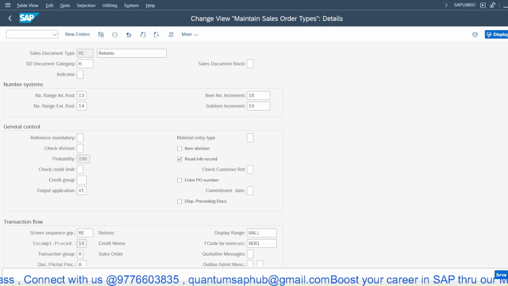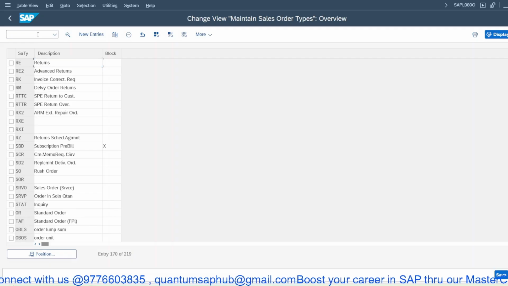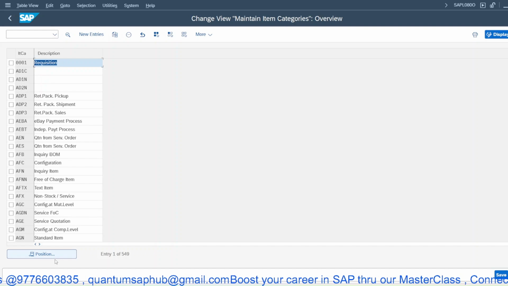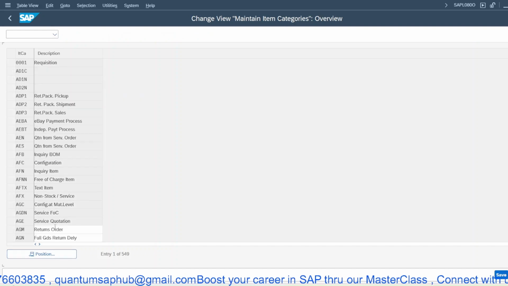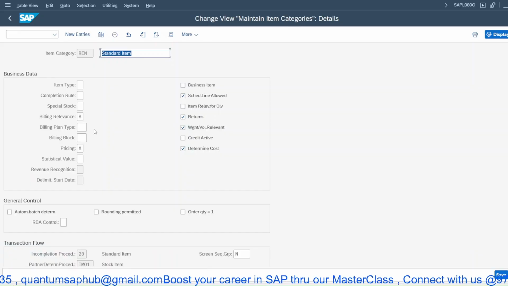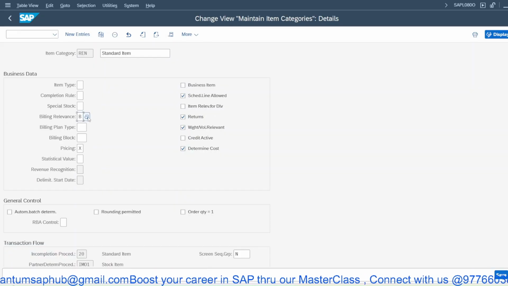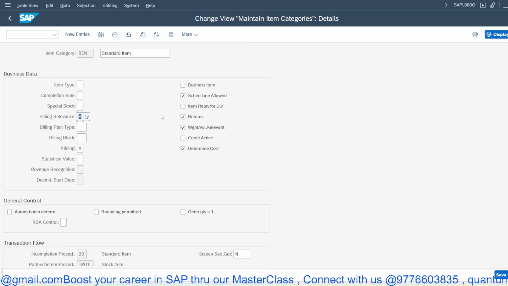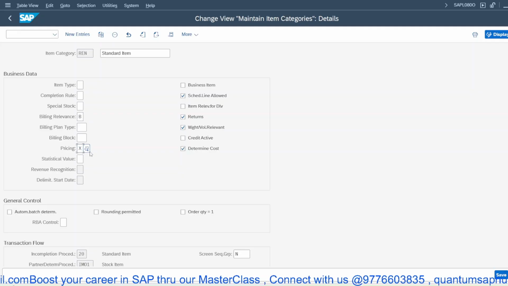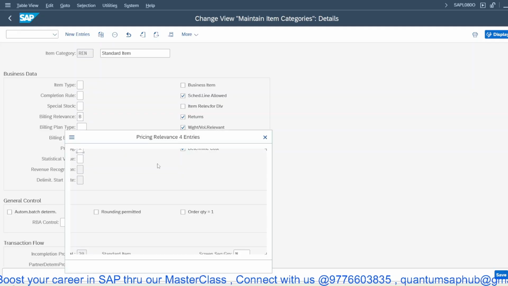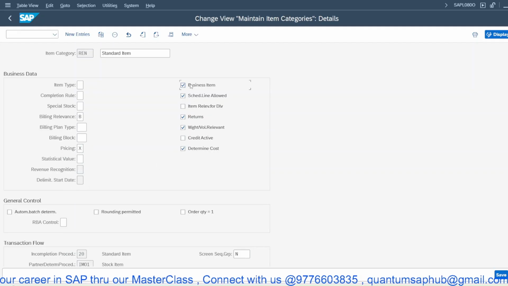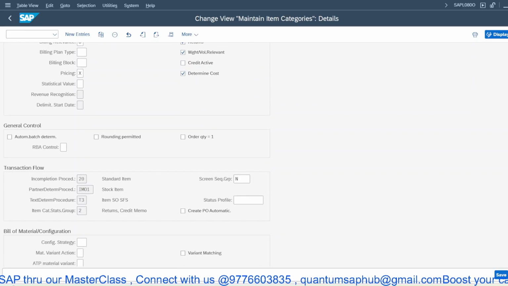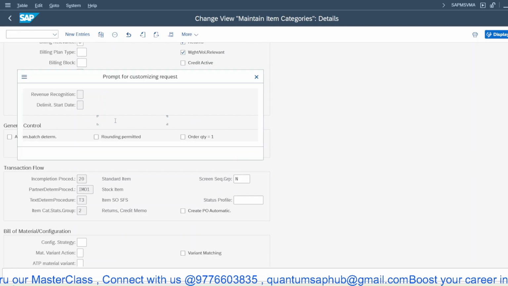Cancel this, we will go to VOV7, which is the item category. So here REN. For this standard item, the billing relevance is B, according to the order quantity, and the pricing relevance is standard pricing. Here the business item is set, and it is available for returns. So save.